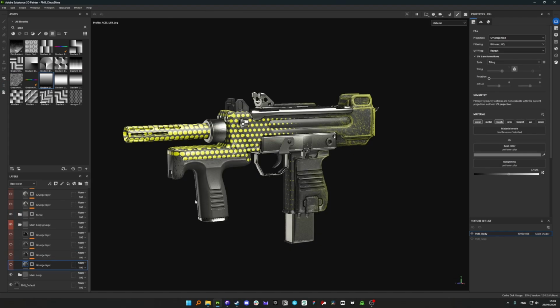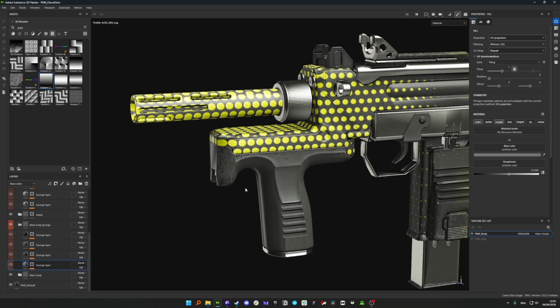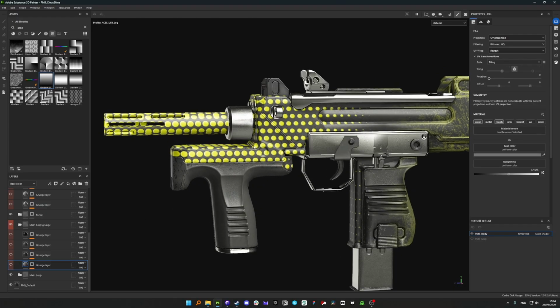Okay, now that we've talked about how we create our masks and how we control where we want all the grunge to go, let's look at how to choose colors and how to choose roughness values and all of that stuff. So if we look at our first layer here, this is for just the main body.